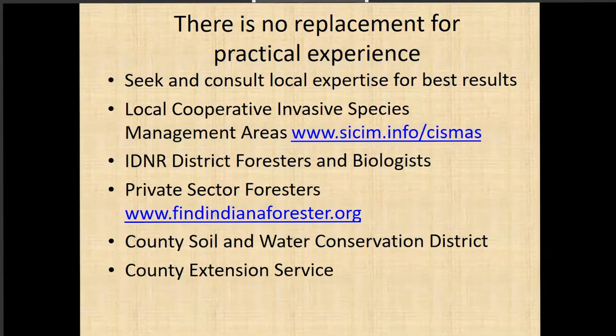and management. There are private sector foresters and also private sector environmental management companies that will do invasive species management on the ground. And so they can help you not only with the management planning, but also with the actual management of your land. They work on a fee basis, but can provide great door-to-door services that'll help you get your property managed and in good condition. And you can find the private foresters at findindianaforester.org. And the folks with SICIM can help hook you up also with private contractors that do invasive species management work.